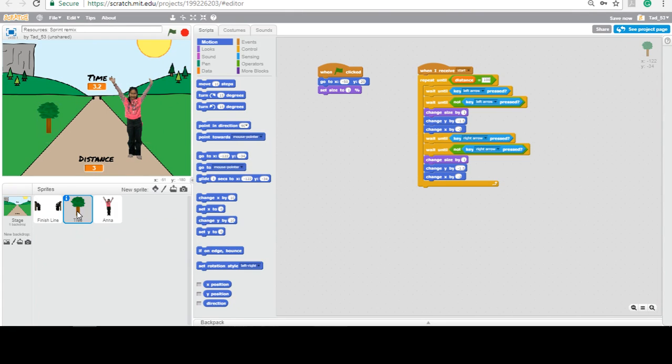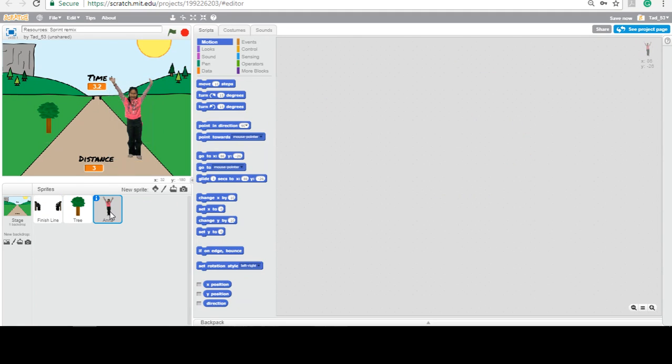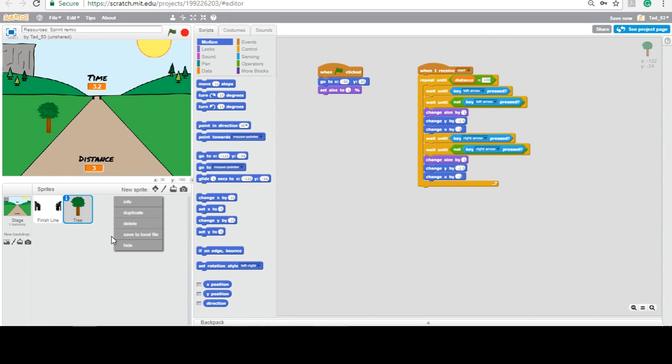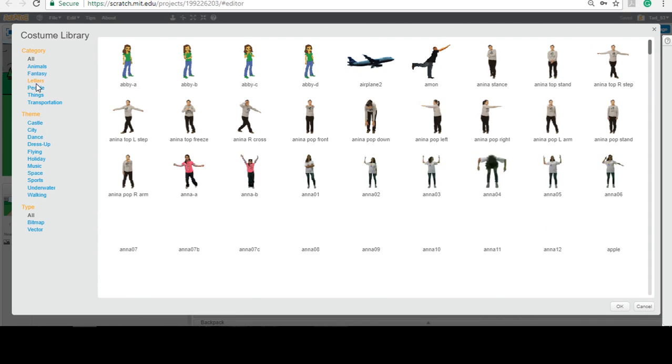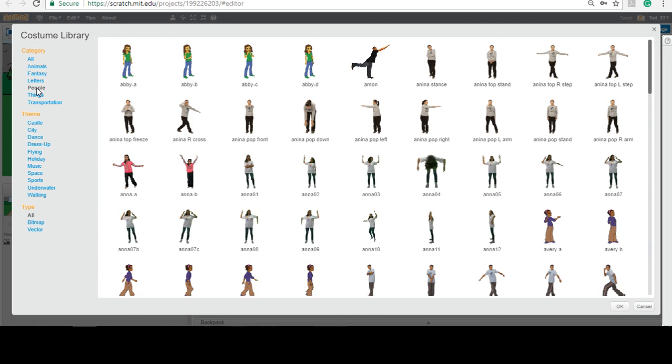Actually, instead of picking Anna from the actual picking here, what we're going to do is duplicate the tree. We're going to make tree number 2, but instead of having the tree costume, we're just going to pick a person in particular. Doesn't really matter who you pick. I'm going to stick with little Anna here with her hands up.